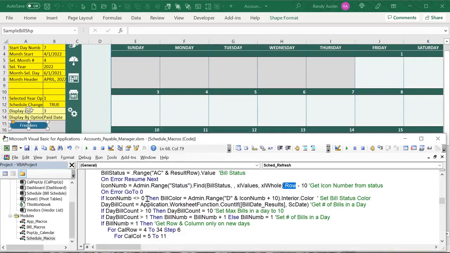So if the icon number is not 0, then the build color is going to be whatever's in column D and the icon number plus 10. We could use the found row. Basically we reduced it by 10 because we needed the icon number, but we're adding it back here because I need the actual row number. What is the interior color of that cell? Getting that interior color and putting it in a variable called build color will allow us to color that shape.